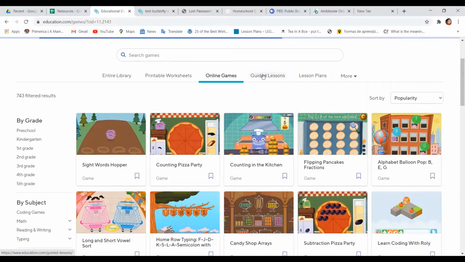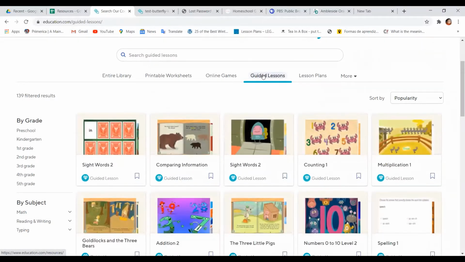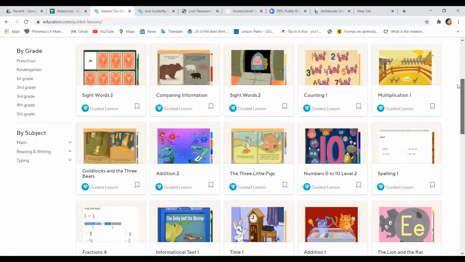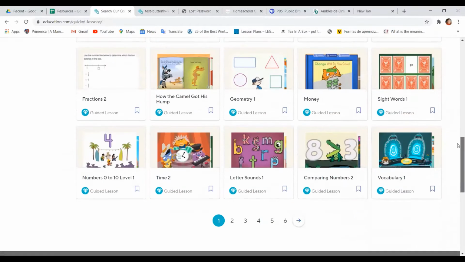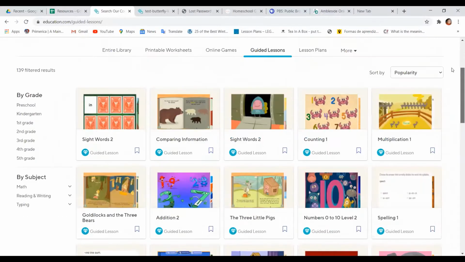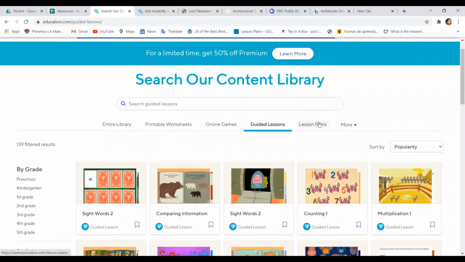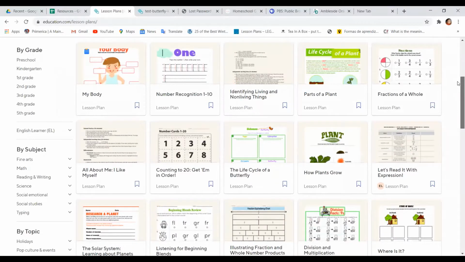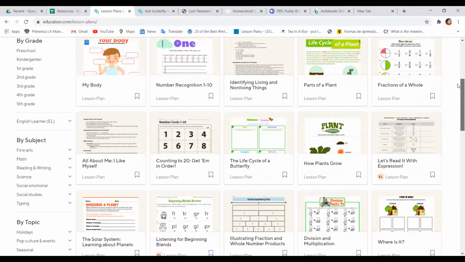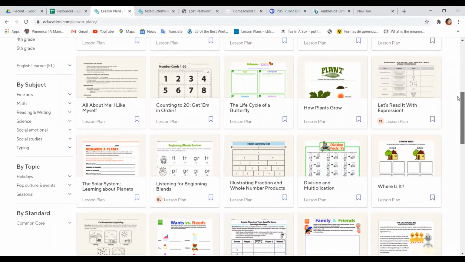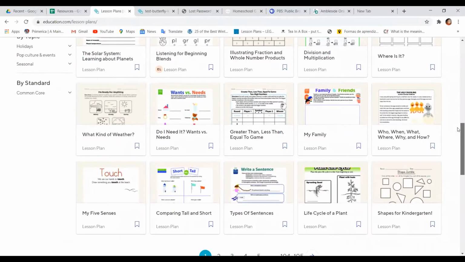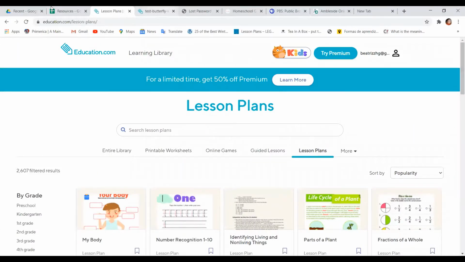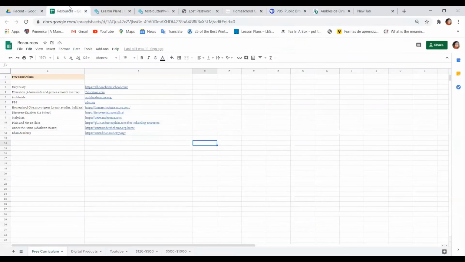They have guided lessons too here. They have sight words, multiplication, anything that you want your kids to practice with, they have it here. So it's a great option. They have lesson plans here. You could do the body. You could do the life cycle of a plant. You could do all of that. It's part of it. Okay, so this would be Education.com.